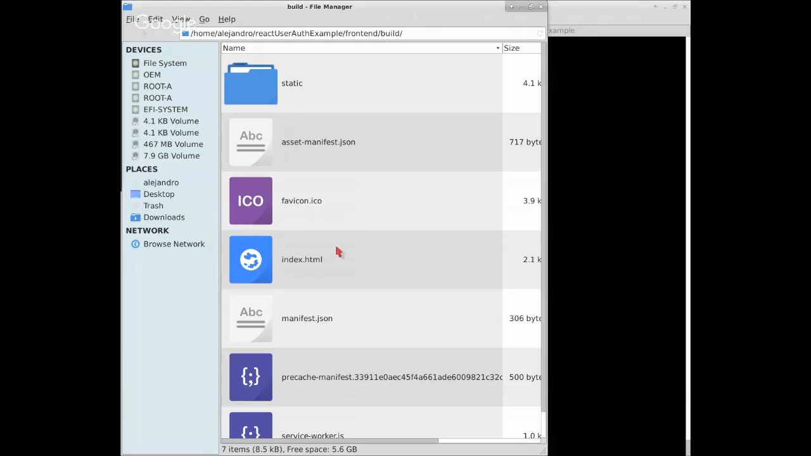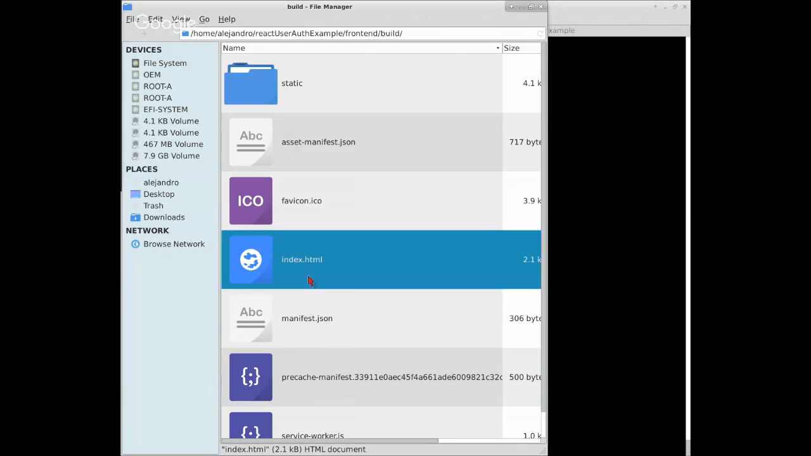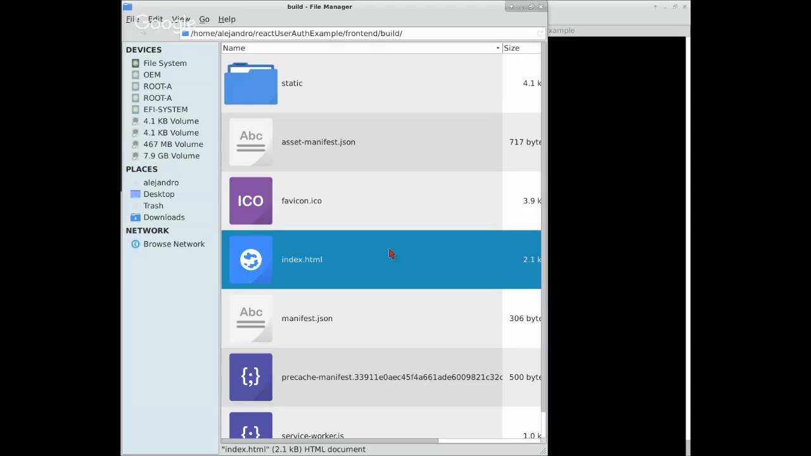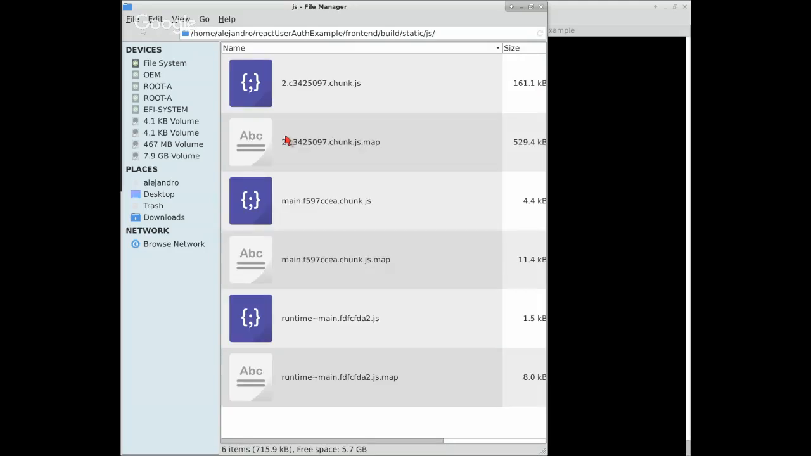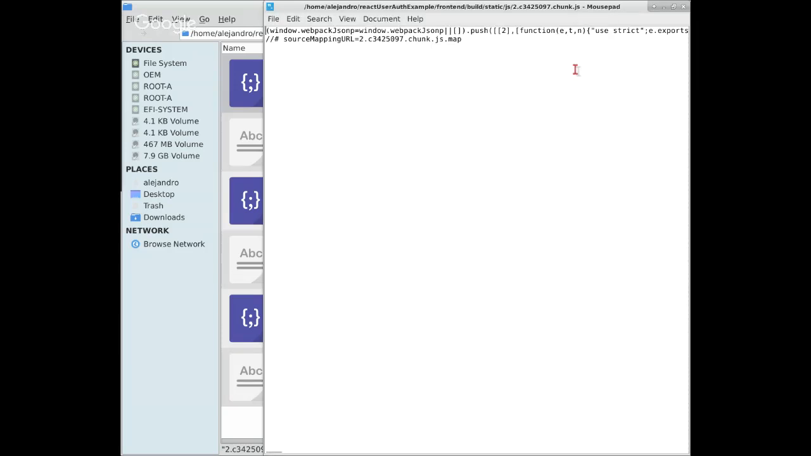I cannot just open this file because this is not gonna work. But basically this index.html, that's our entry point for our app. And what we need to do is have Express serve this HTML file, or rather serve this entire folder. Cool. So again, this is what your app looks like. If you go to the JS and try to open one of these, you're gonna see something very pretty.